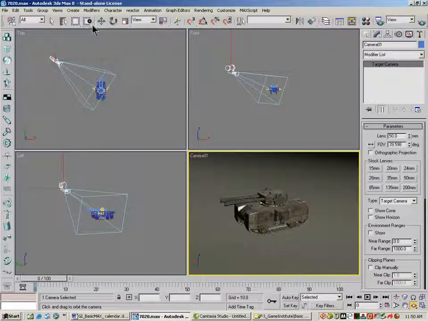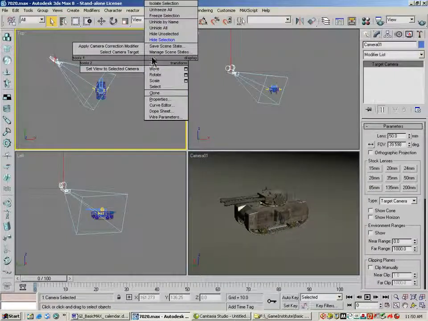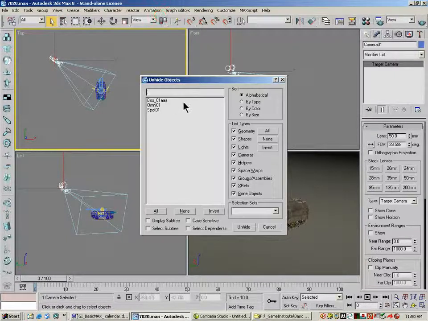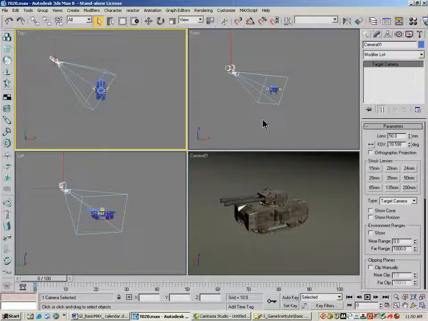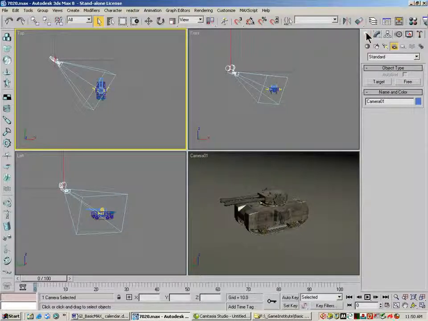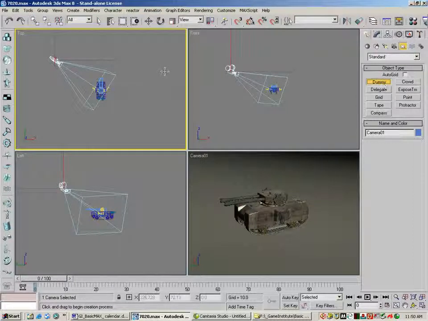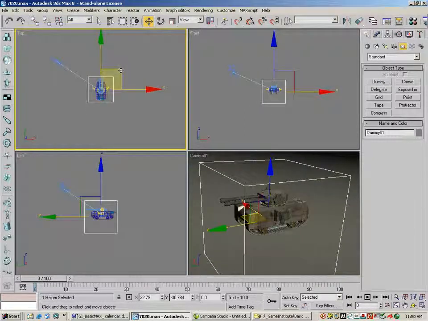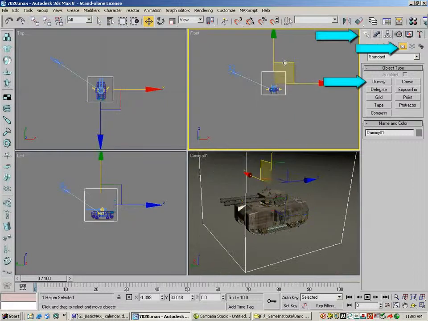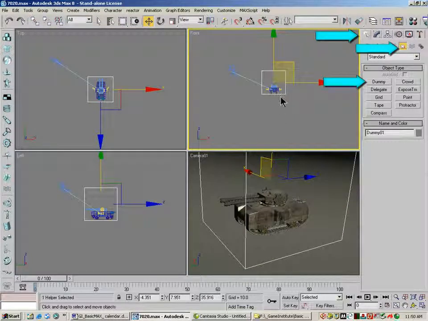Now, I'm going to right-click in this scene. I'm going to say unhide by name, and what I want, I believe it's the box. Let me unhide this. No, I don't. Okay, I thought there was a dummy object in the scene. We'll make a dummy. We're going to go to Create, Helpers, Dummy Object, and I'm going to drag a dummy object out in my scene and position it right over the top of my tank. And it probably will work a little better if you put the dummy object so that the ground of the dummy object is on the plane in the scene.